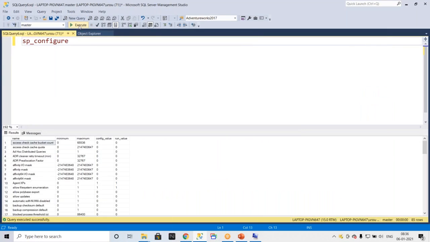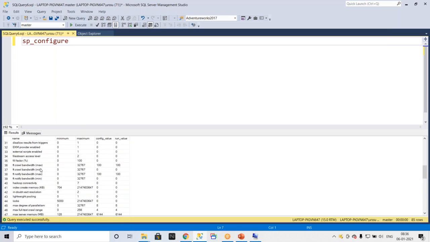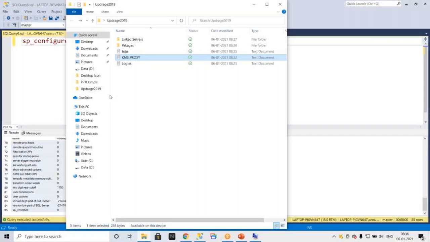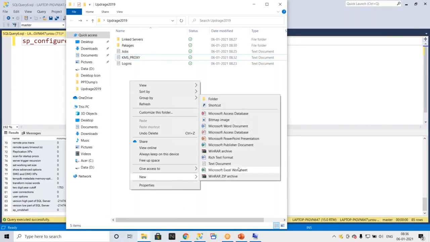Yes, clear. Also, one important thing is to run sp_configure. You will get all the complete information about max memory, cap, affinity mask, agent XPs. We'll discuss all of them one by one in the coming sessions. Just run sp_configure, copy the entire output, and paste it in a Notepad.